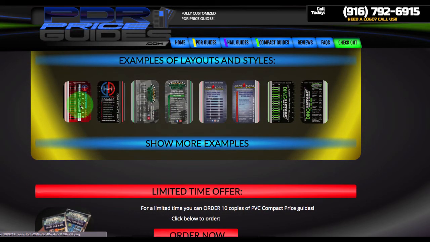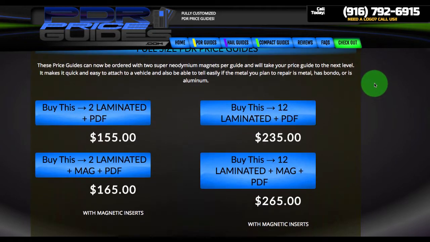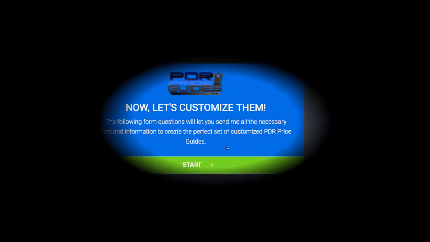I just want to give you a quick rundown of how exactly to use the website. You can check out previously designed price guides. So you notice that you got some buy this buttons. You want to click on one of those that correspond to the product that you're looking to buy.